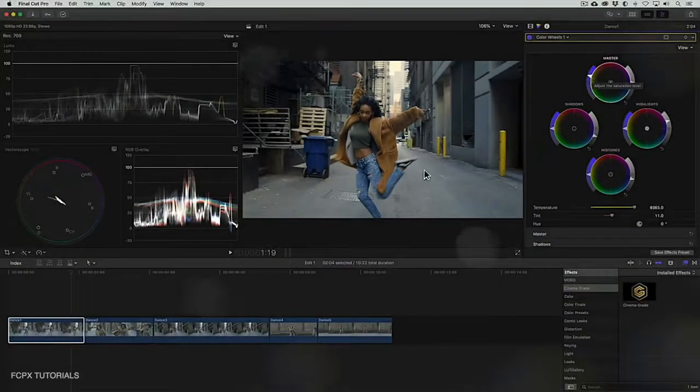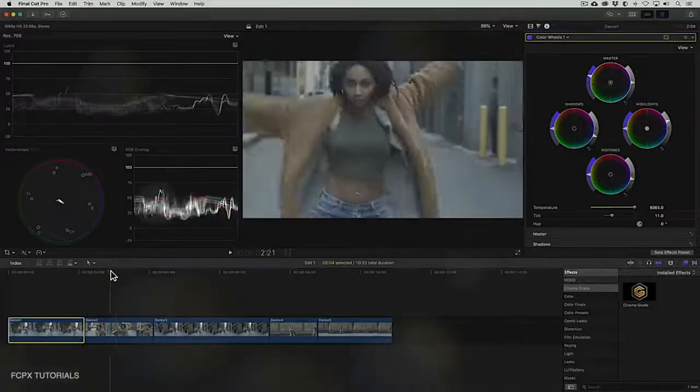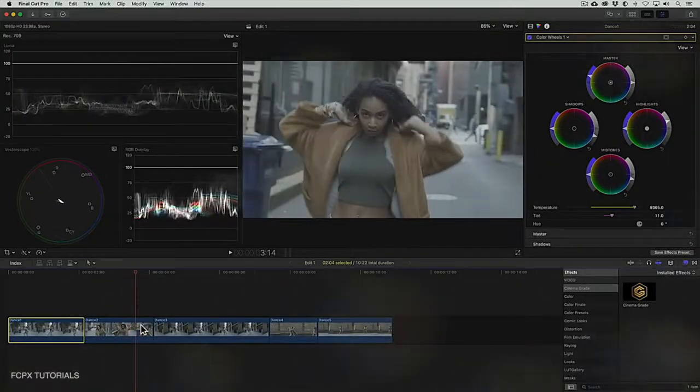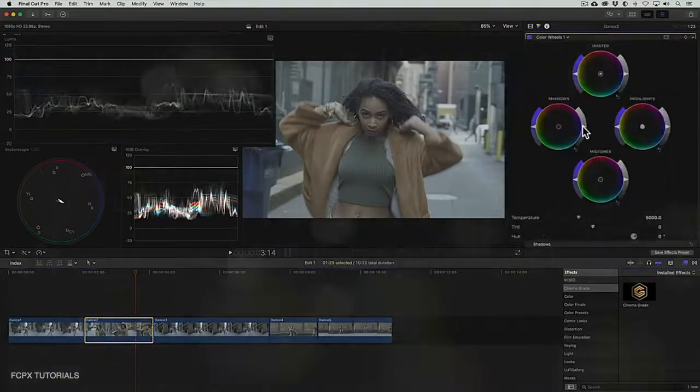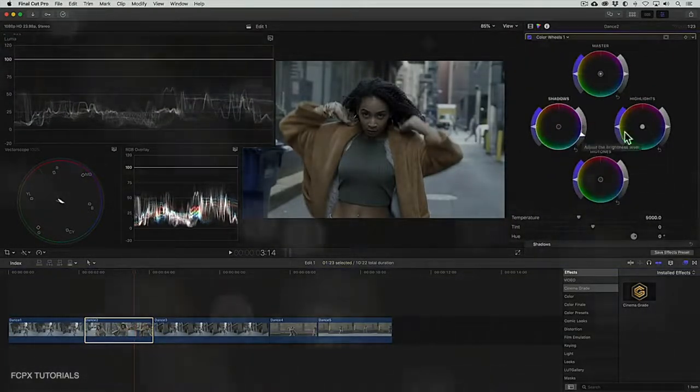Alright, now that our hero shot is color corrected, let's move on. In this next shot, we'll repeat the procedure, going for a nice balance of exposure with the shadows, highlights, and midtones controls.